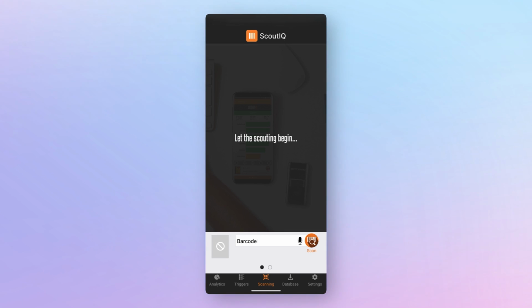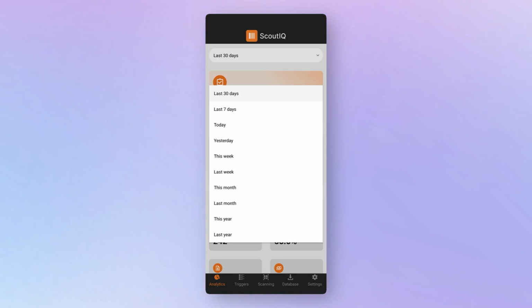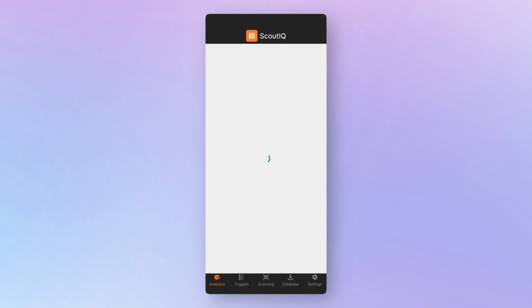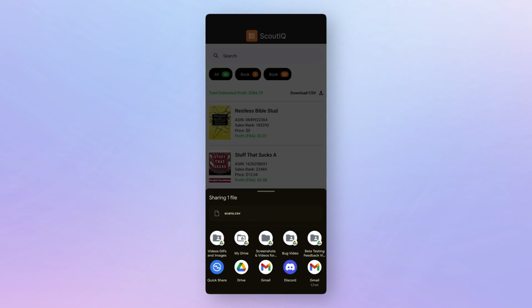First, let's start with a quick refresher on how to download the accept list from the ScoutIQ app. From the ScoutIQ scanning screen, tap Analytics. Use the drop-down on the right to pick your time frame. I'll choose last 7 days. Tap View Details to see your accepted scans. Then, tap Download CSV and choose how to save or share it.